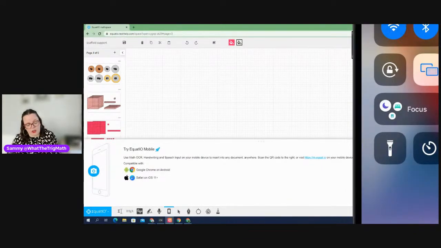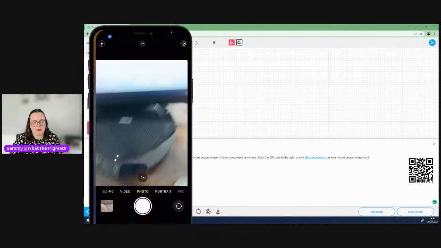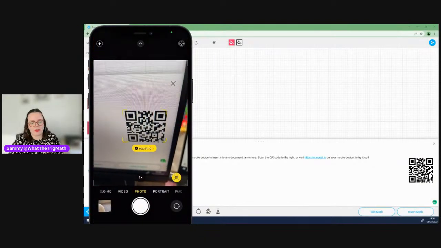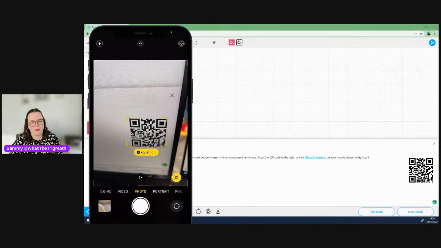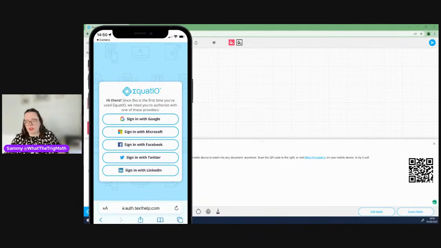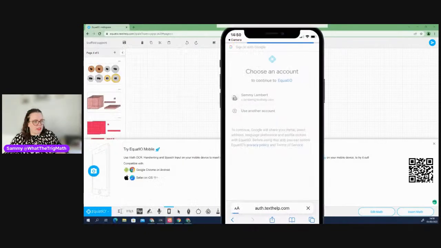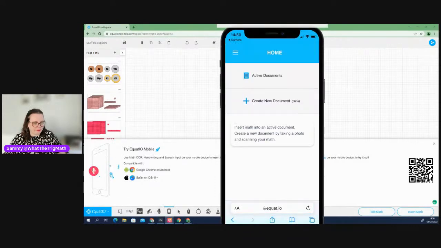I'm just going to bring it over a bit more because it's a bit stuck there. There we go. So what I'm going to do is scan that QR code on my phone. You can see it's taking me to that web page, so I can go to it. I'm going to sign in with Google, again just for ease, because we were staying in Chrome today. And it's going to give me a list of active documents, so documents that I've currently got open, and you can see I've got quite a few.